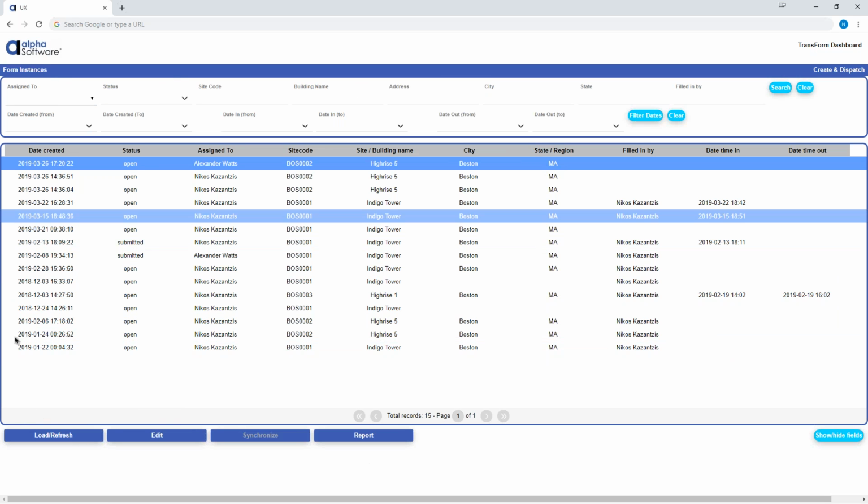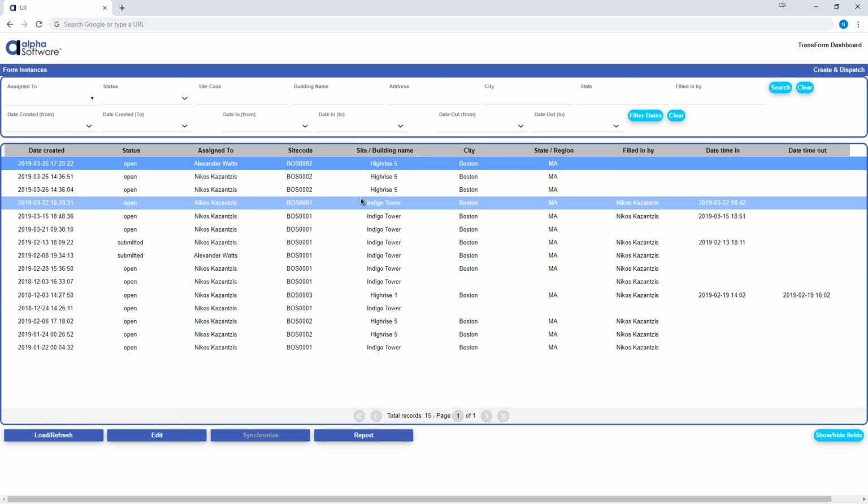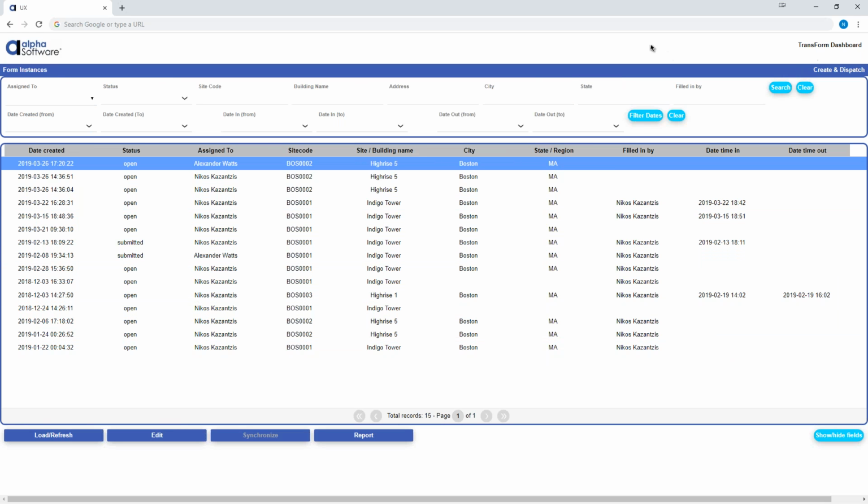So the use case for this is that any time someone needs a more specific custom functionality for their form type, this can be easily built in Alpha Anywhere.